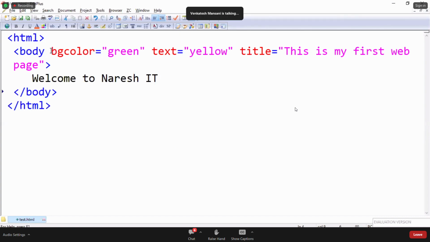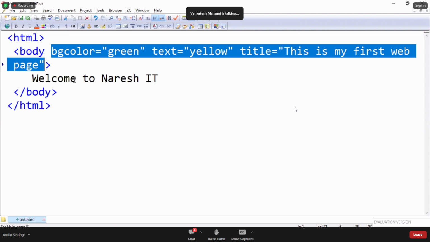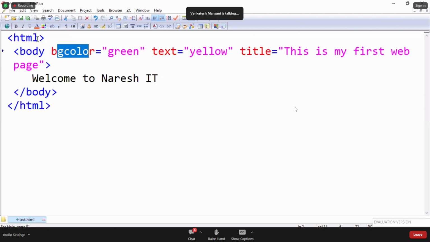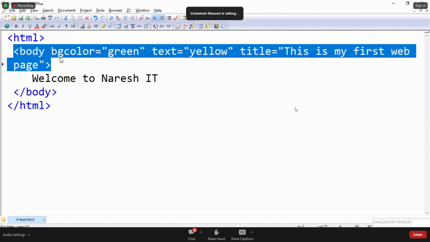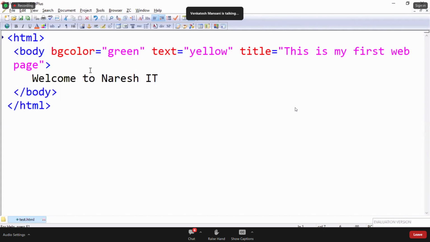Say these attributes are in body tag only can write. This BG color don't write in HTML. I given already attributes of body tag. So these attributes you can write in body tag only. And also you should not write in close tag. You must write in open tag only.